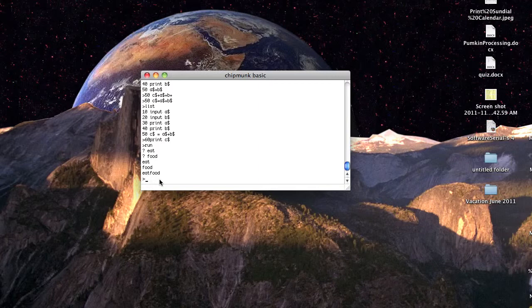Okay, and it puts food, sticks it right on the end of eat, putting eat first because eat was A dollar, so it puts this first, then it puts B dollar second, sticks them right one after the other to output C dollar.